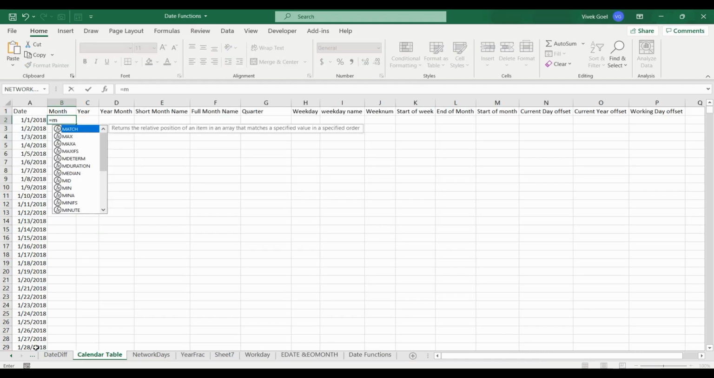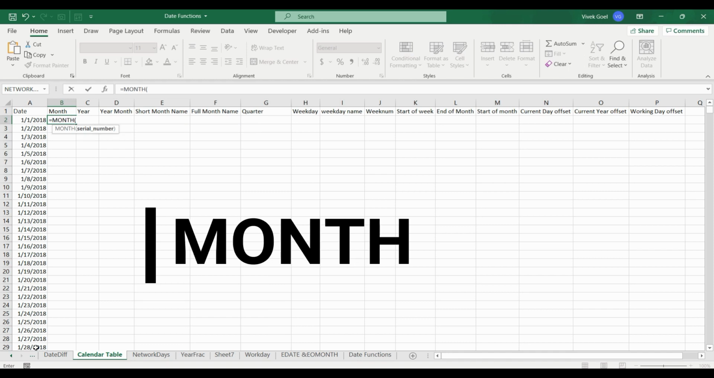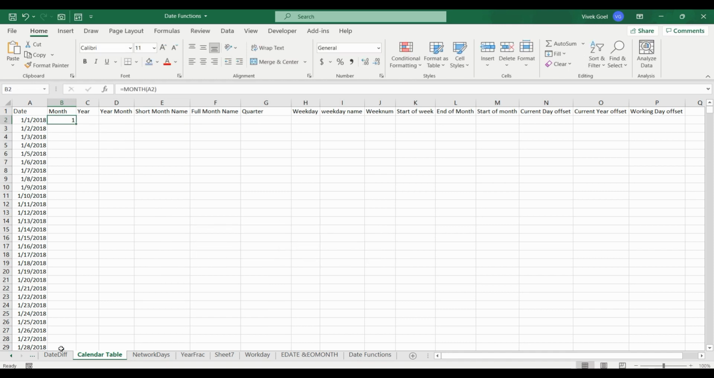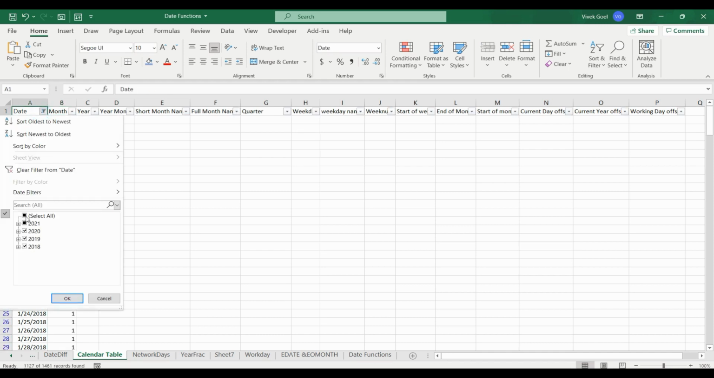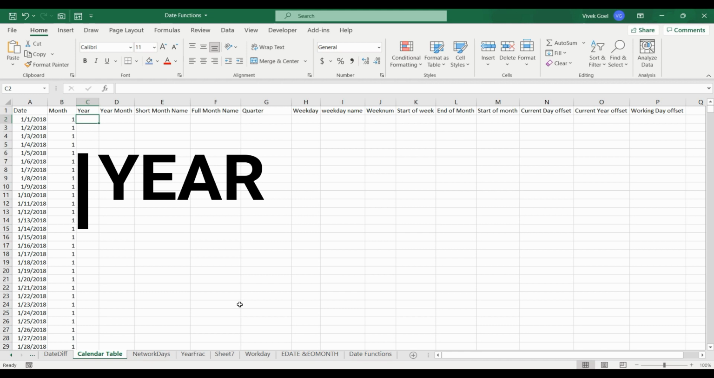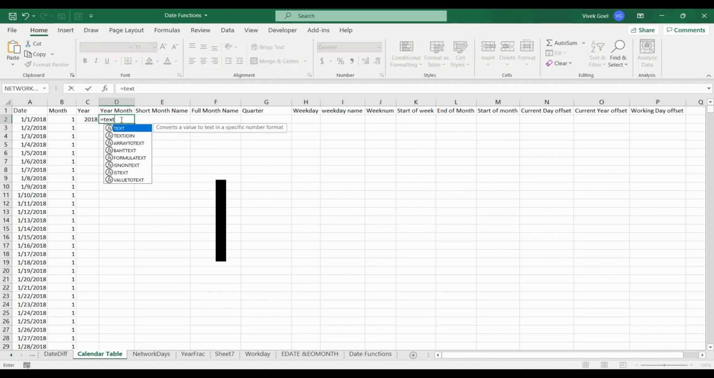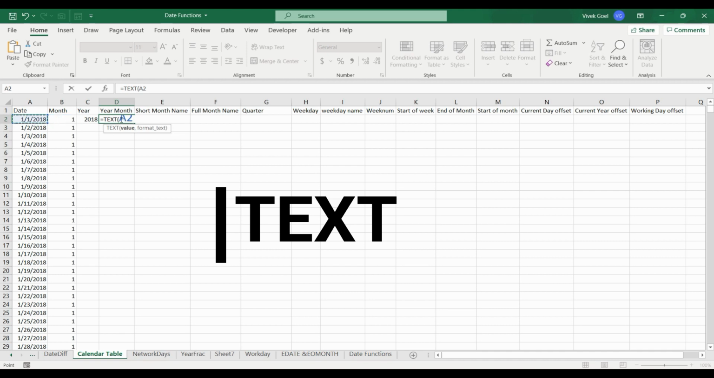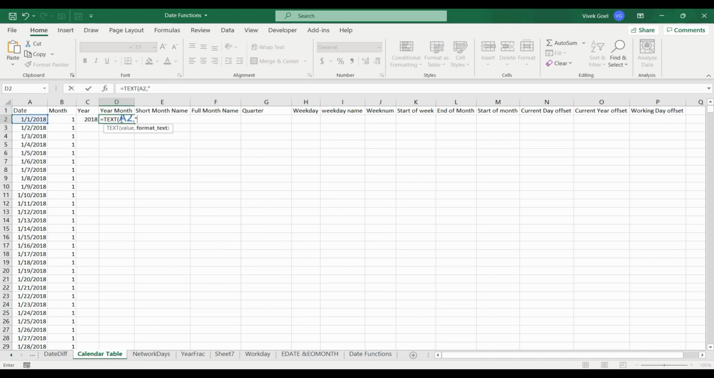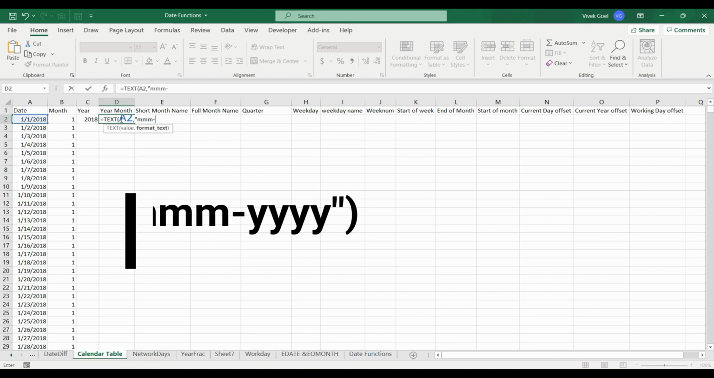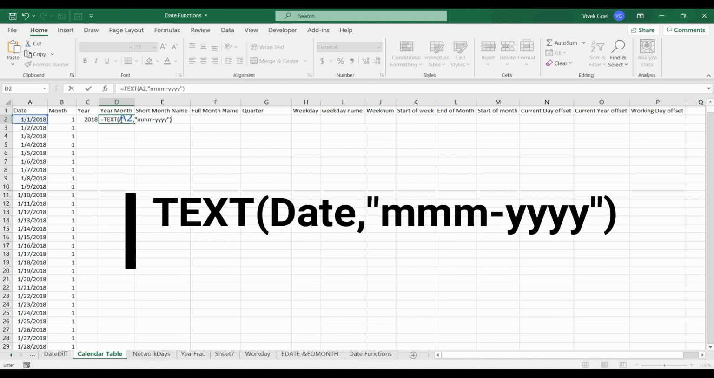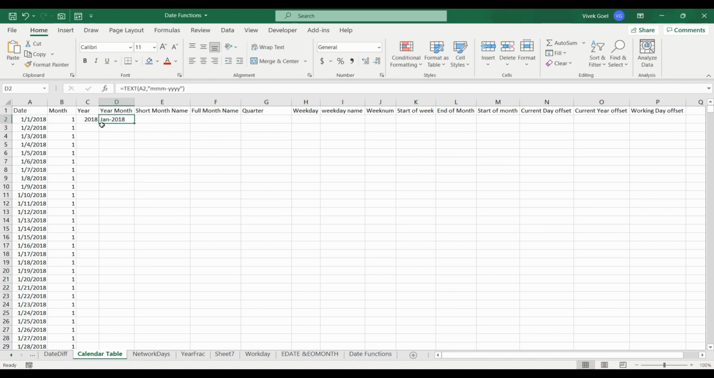Let's move to the second column, which is month. Straightforward, we will use our month function which we learnt earlier and it gives us the month corresponding to the date. For January, it is showing 1. When we select rows from July, it is showing 7. Year function will return the year on the basis of our date. To calculate year month, we will use another function, text, which converts a value into a specific date format. We are going to format our date as MMM and YYYY, which will give us short month name and the corresponding year for the date.